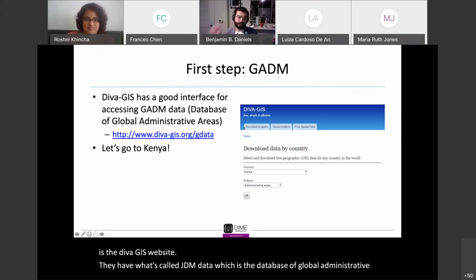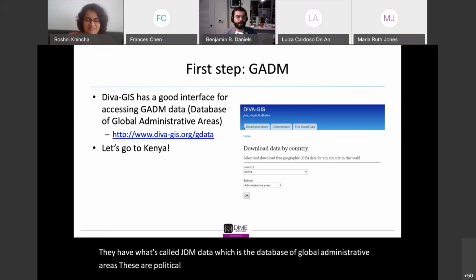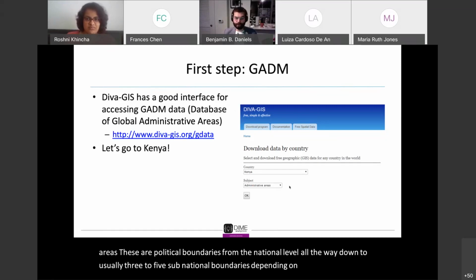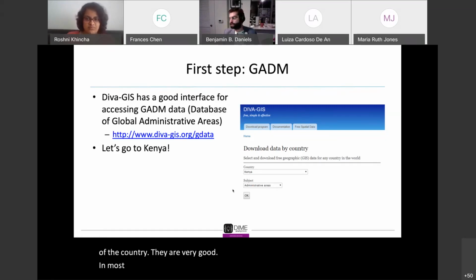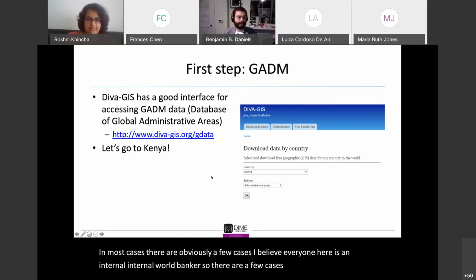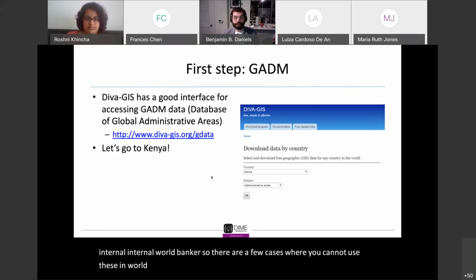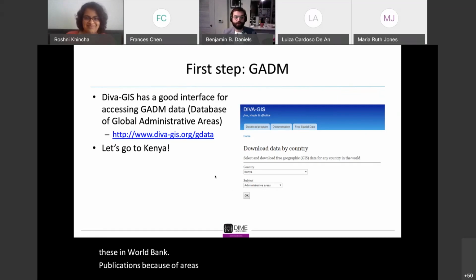These are political boundaries from the national level all the way down to usually 3 to 5 subnational boundaries, depending on the political divisions of the country. They're very good in most cases. There are obviously a few cases. I believe everyone here is an internal World Banker. So there are a few cases where you cannot use these in World Bank publications because of areas with disputed boundaries, which are not approved.